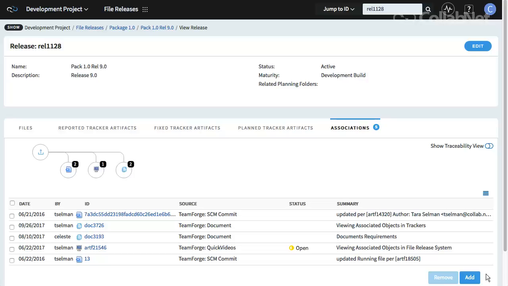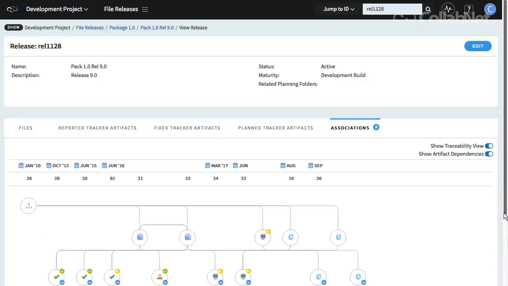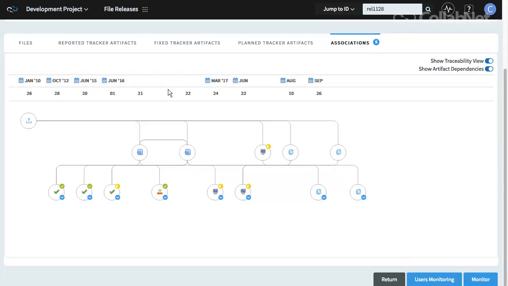We can expect our change to have some intended impact on these objects. However, we want to see what unintended impacts may occur either to or from our object. To do this, we'll toggle to the Traceability view. Here, we see our object's timeline, in this case, our file release's lifetime. We also see a lot more associations than we saw before.